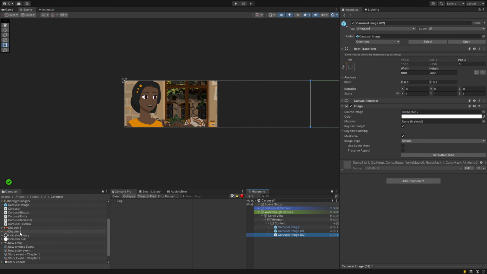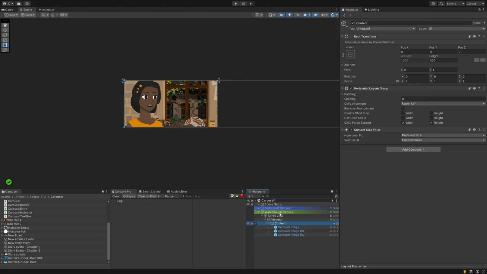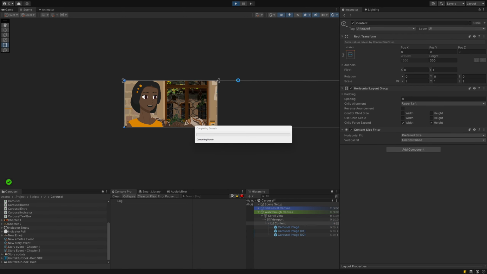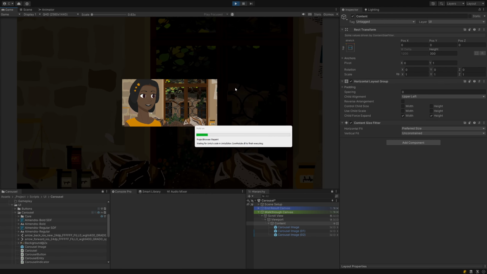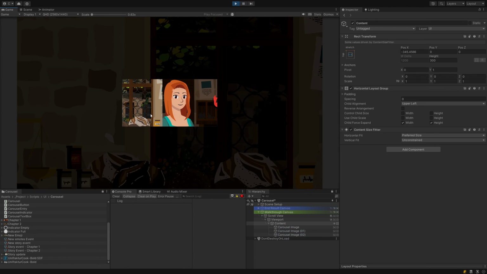Recolor the duplicates to make changes more visible. One thing you should already see happening when you create more copies is that the contents outline grows to the right. This is important so that we can actually swipe through the entries. Let's enter play mode. We can click and drag through the entries.